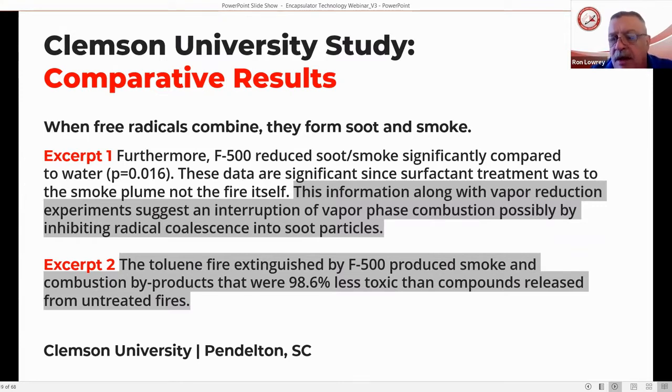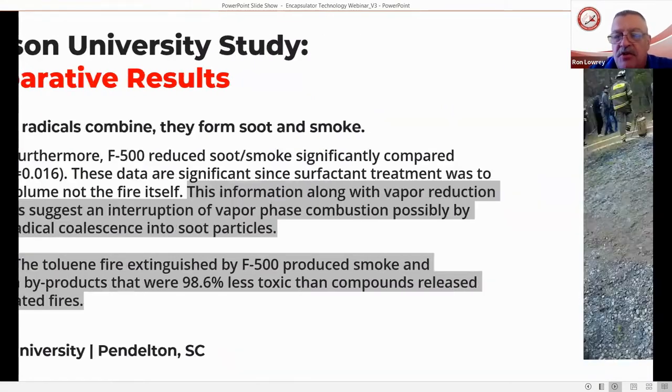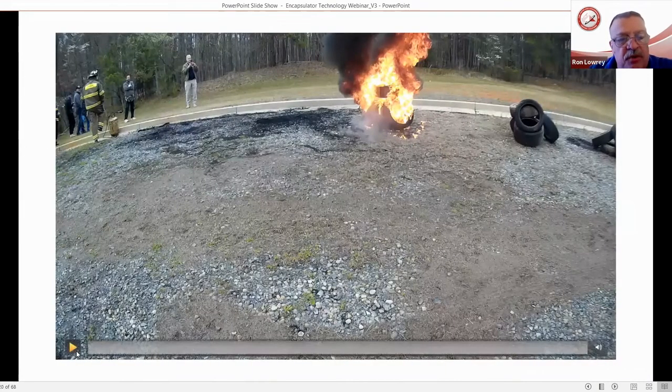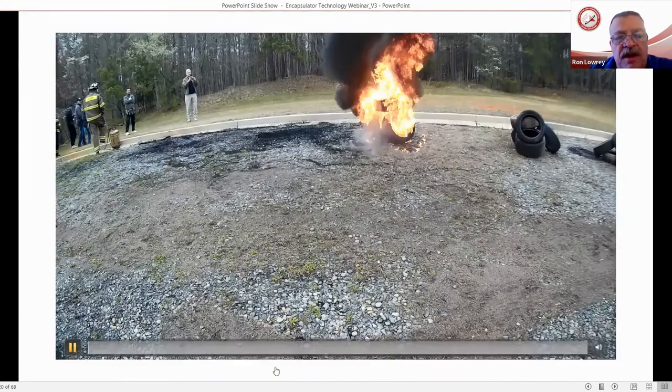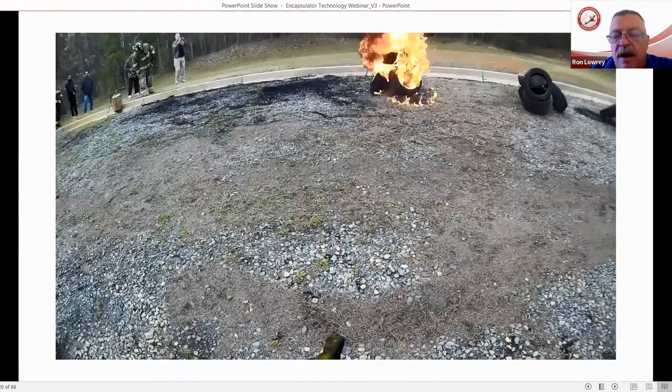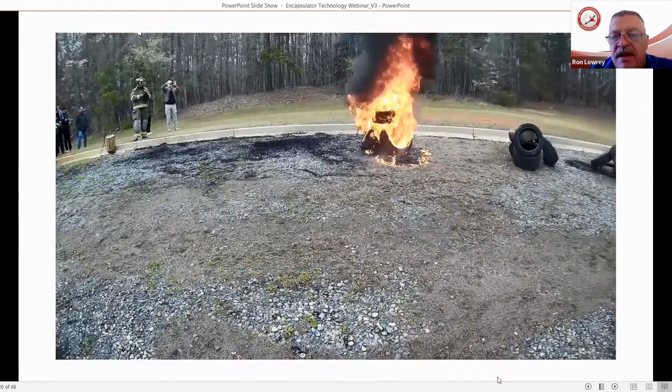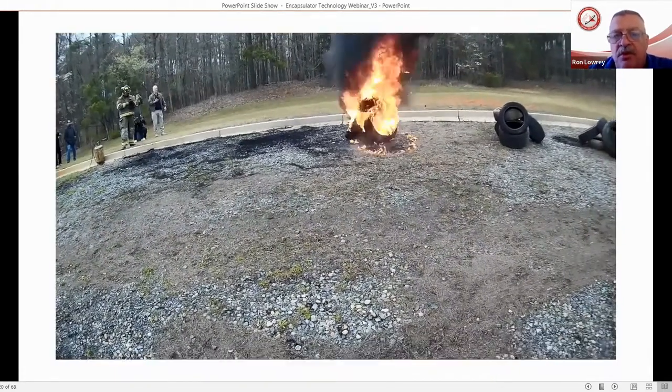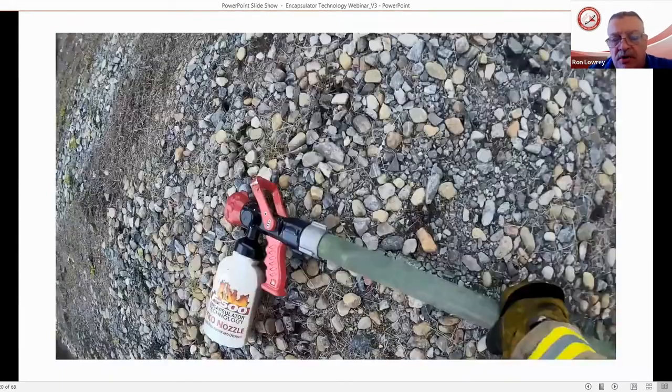And generally when I'm doing a class and I talk about that, everybody's eyes kind of glaze over, because I'm not picking on firefighters, again, 37 years in the fire service, but there aren't too many of us that are chemists. They're out there, especially the hazmat guys, but not too many of us. So I think a really good video kind of drives home what that interruption of vapor phase combustion means, and that stopping the radical coalescence into soot particles.